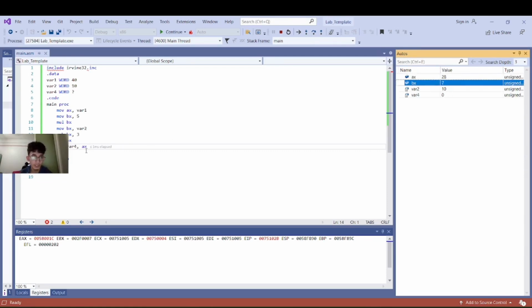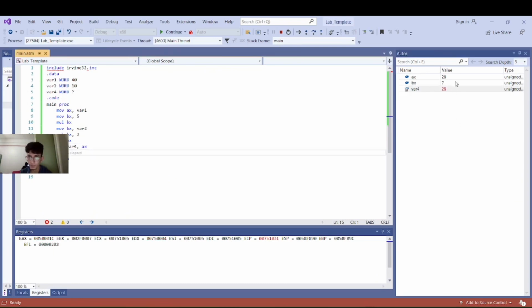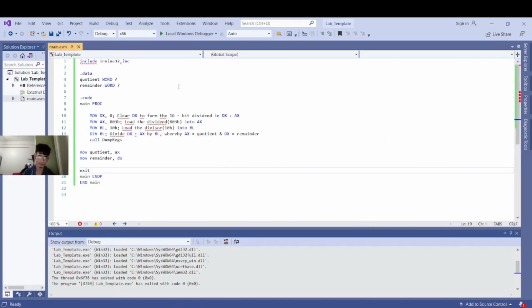And then lastly, we're going to move the value of AX, 28, into variable 4. As you can see, variable 4 has no value, but then we're going to store 28 in it. So that's it for question 4, Lab 2. Then Lab 2, question 6.